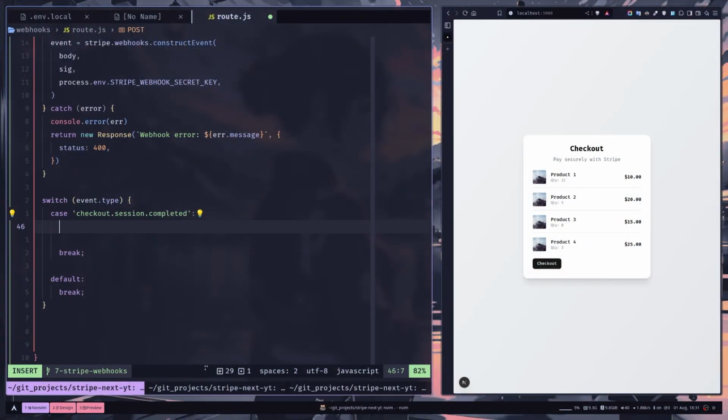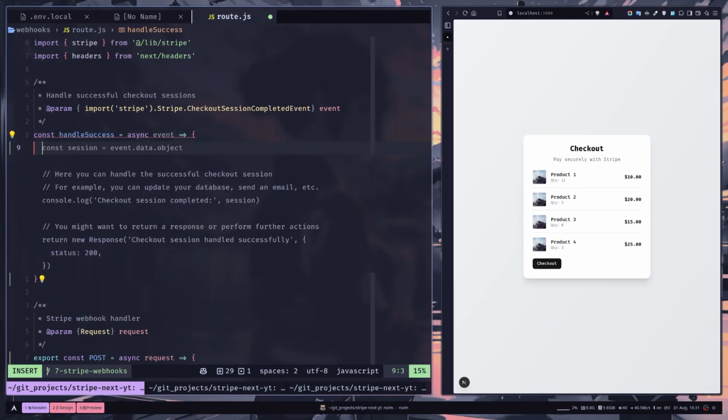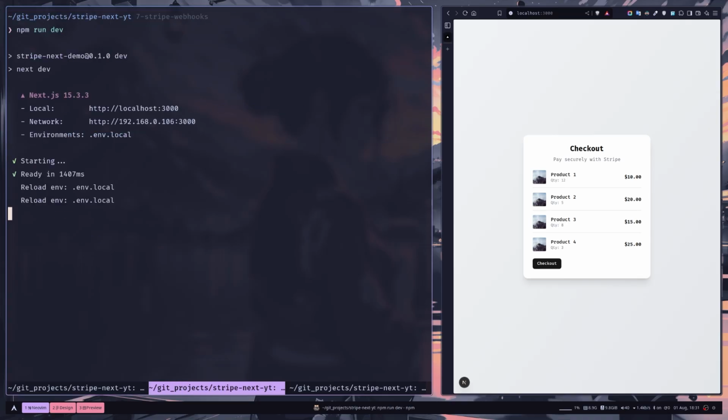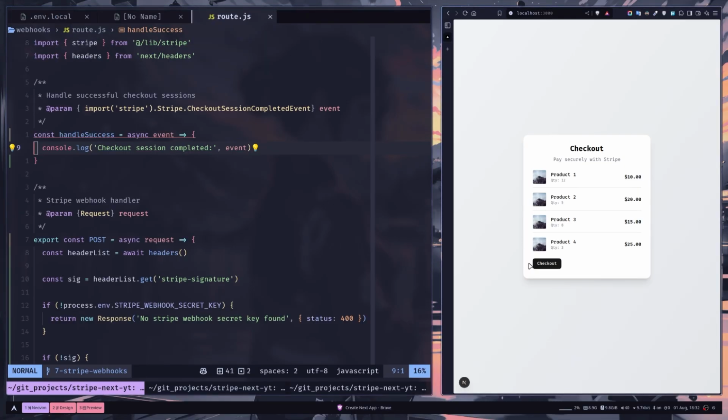If this is the case, I'm gonna run the handle success function and I will pass the event object. The handle success function is doing nothing for now. I'm just going to log the event inside the function, and that should be it. And now we should be able to test it. We have our Next.js server running. We have the webhook server running. Now let's just go to the checkout.